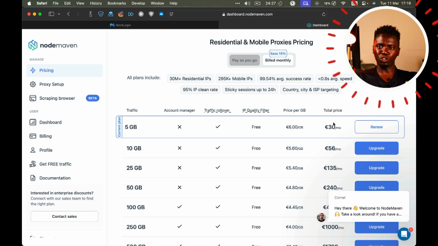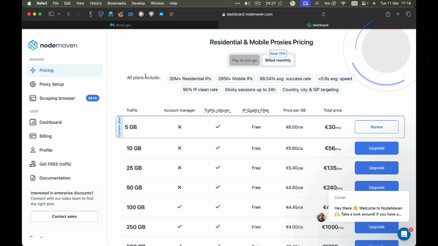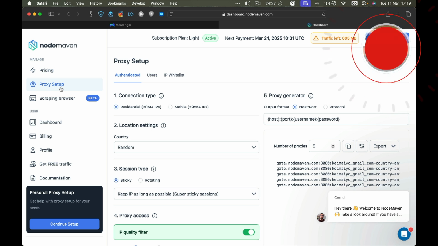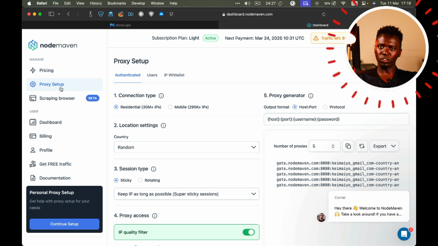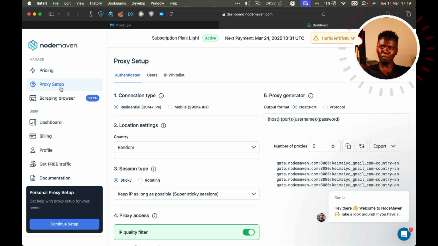In all my tutorials, I use Nodemaven because I've tried all the other proxies, including Chinese ones that are cheap, but I've had my account closed courtesy of using Chinese proxies. This is the one, stick with it. For me, I've already subscribed. We're going to set up everything else once we are ready. For now, use the link in the description, go to Nodemaven, sign up, and pay for the 5 GB option, that's €30 just to get started. You can buy more when you've earned much more money.